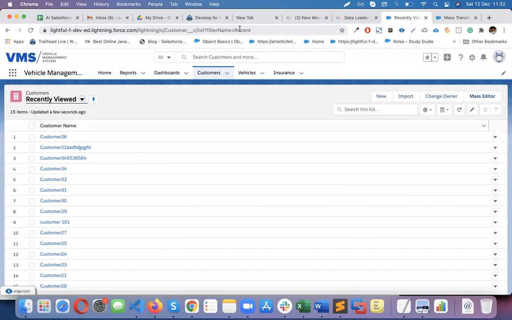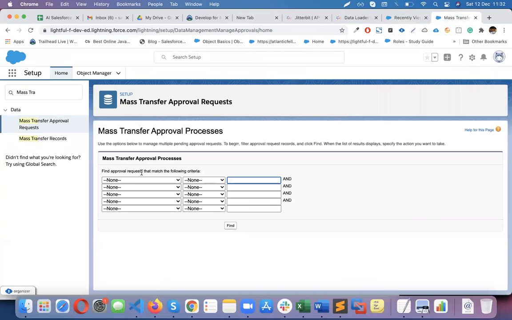So once we create an approval process, that approval record can be transferred from one user to another user. Now let's say all the customer creation goes to one user. He is on vacation. Then who will approve that? So as an administrator, you need to transfer those approval requests from that user to another user. During that time, we will use this tool, mass transfer approval request.